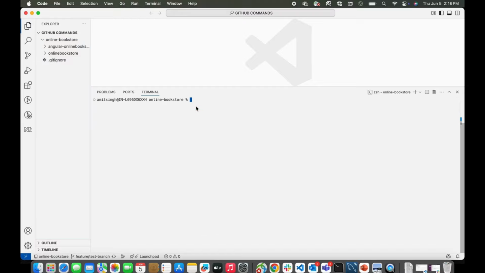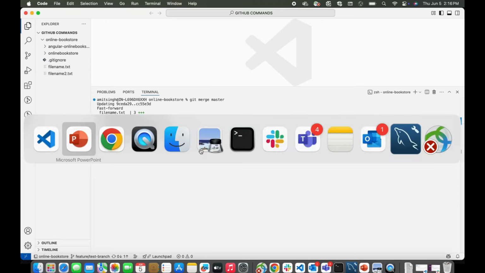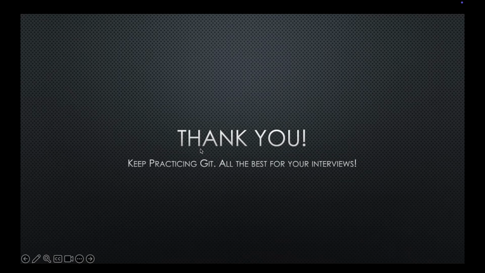Okay, so I'm in the feature branch and I will do git merge and the master branch name. I'm merging the master branch changes inside this branch. So I'll hit enter. Yeah, you can see these two files are now added inside my feature branch also. So that's how it works. Thank you for watching and all the best for your interviews.